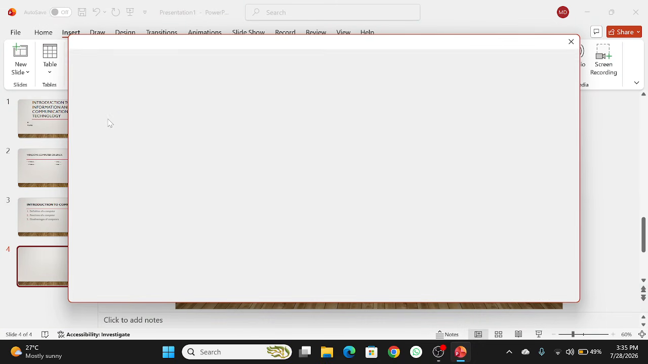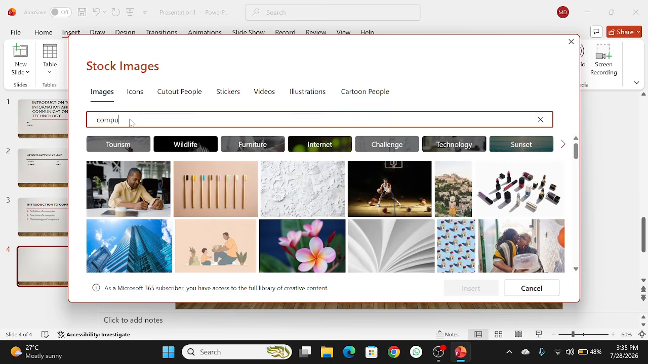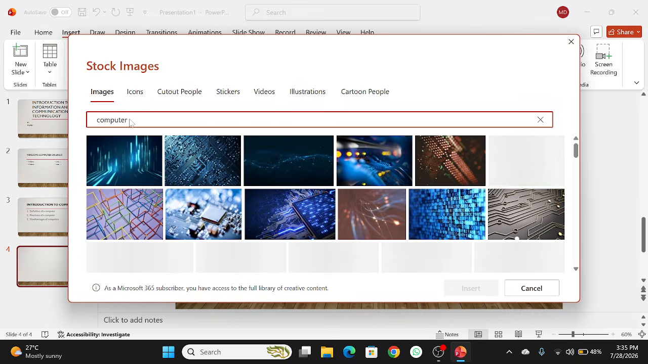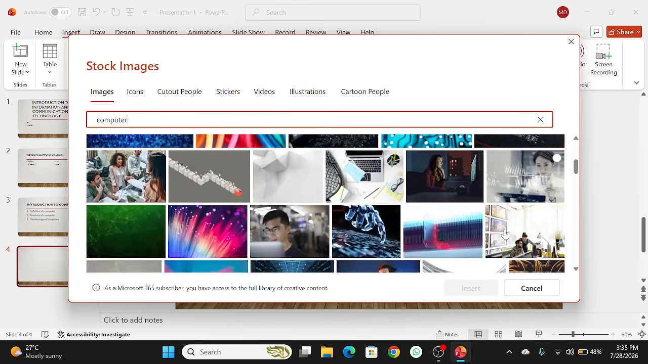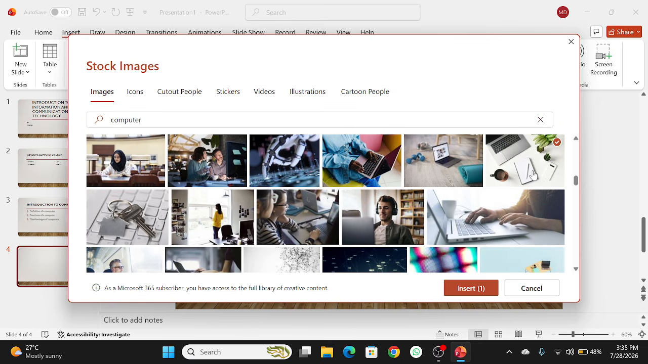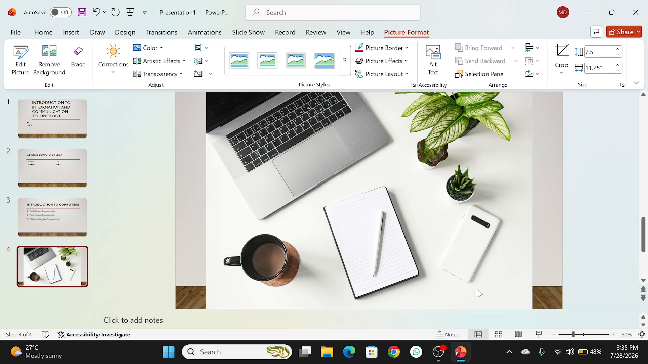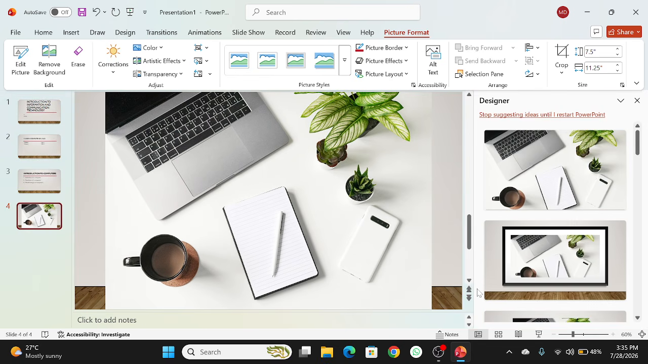In my case, I'll go with the stock because I want to locate the image and insert it. So, in stock, since we are talking about computers, we can get pictures about computers. And then you can scroll through. Let me take this one. After locating it, you click here on Insert. And it will show you that it is downloading the picture because I'm getting it from online. Then the picture is here.